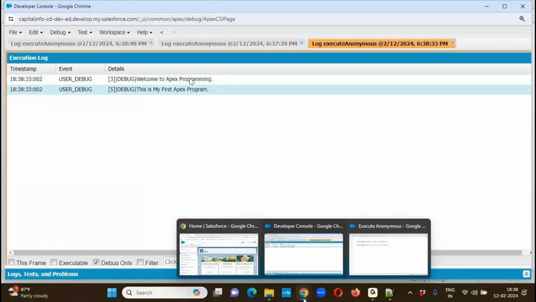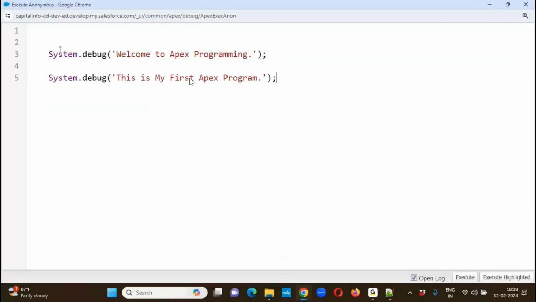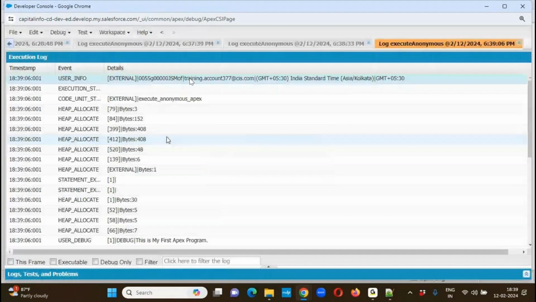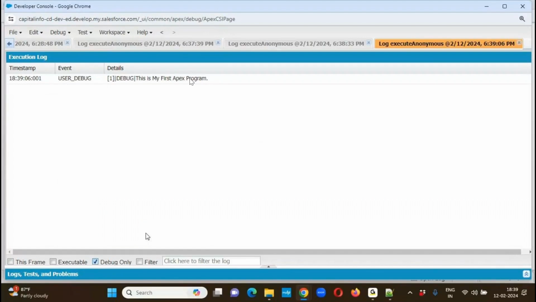Now here, sometimes you can raise a question. Sir, I don't want to execute both the lines, I want to execute only the last line here. What can we do? Select this line of code over here and click on the execute highlighted button. Then the request will be sent to the server. Now the debug log file is automatically opened for you. Select the debug only checkbox. We can see only that particular statement's result on your debug log file. The remaining lines of code will not be executed here. Only the selected lines of code will be executed by the server.